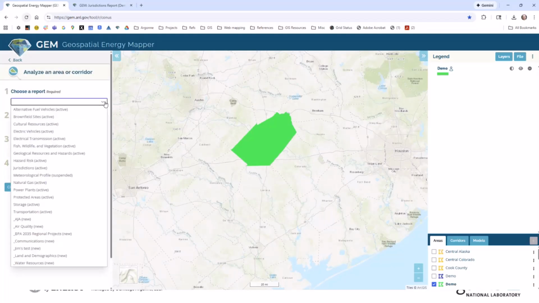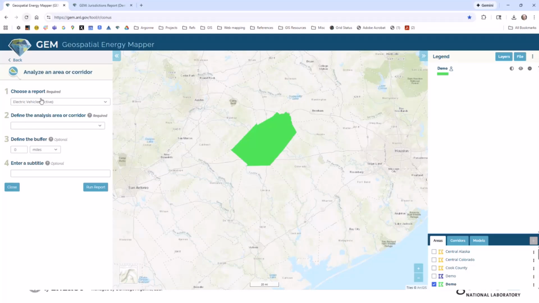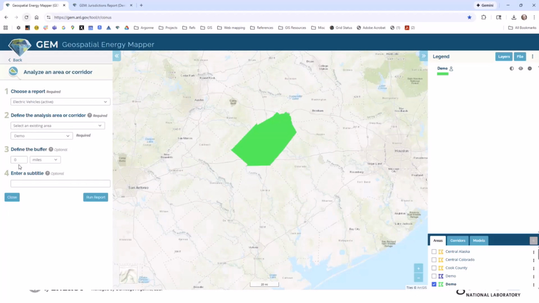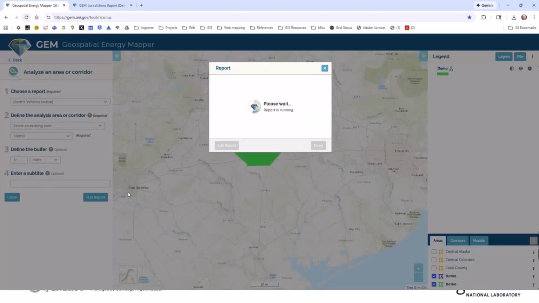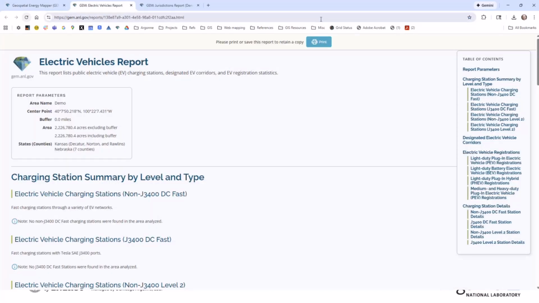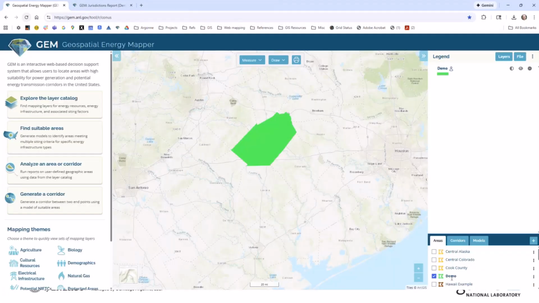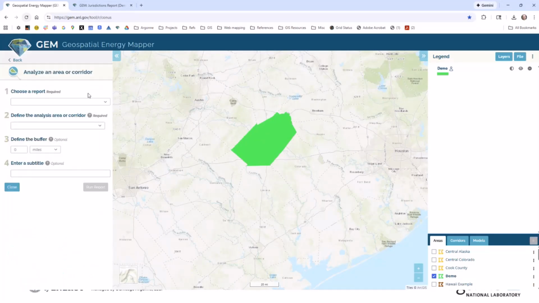Let's say I'm interested in electric vehicles. I pick that report, and then I can select that area. Well, I have 2 demos, so hopefully this is the right one. We'll find out. No, it isn't. Let me quickly switch. I'll clean it up a second. I can delete and manage these down here. So let's try that again.